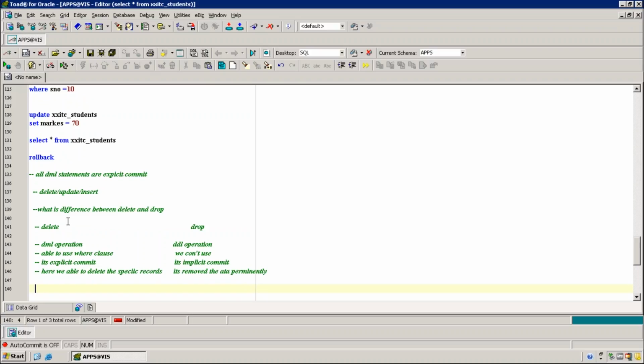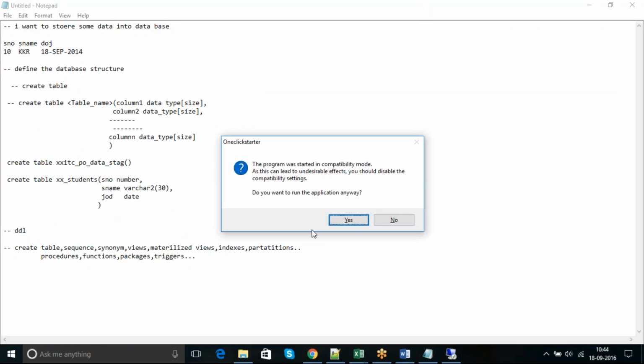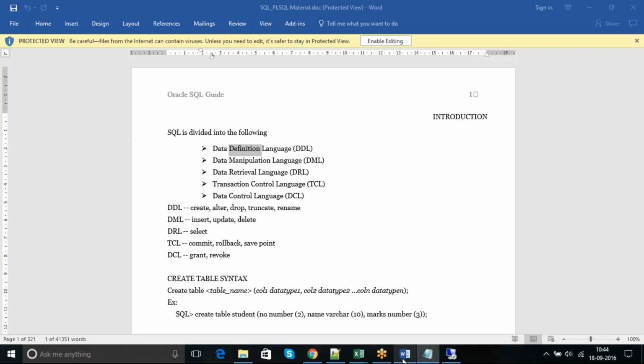Like that, you can check the difference between delete and truncate, and between drop and truncate. You can write these things. So what has been finished now? Create, alter, drop, truncate, rename are done. Insert, update, delete are done. Select is also fine. Commit and rollback are done. Now grant and revoke are pending.